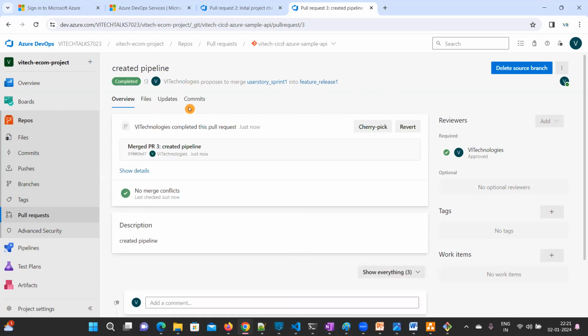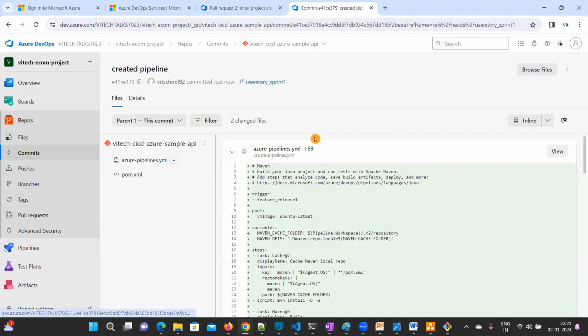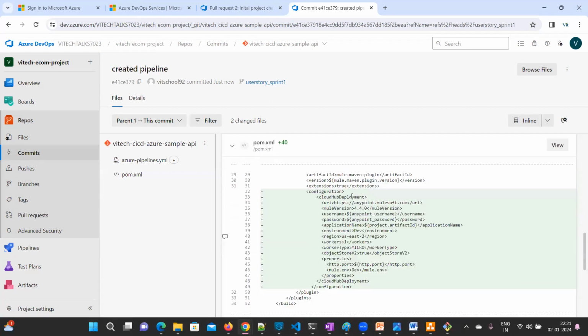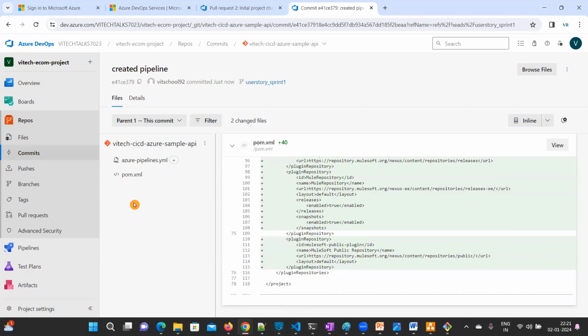If you want to see the changes, you can go to the endpoint and see the history. What are the files which we have added? See, there are two files: this is one file and this is another file. Now let's create the pipeline.